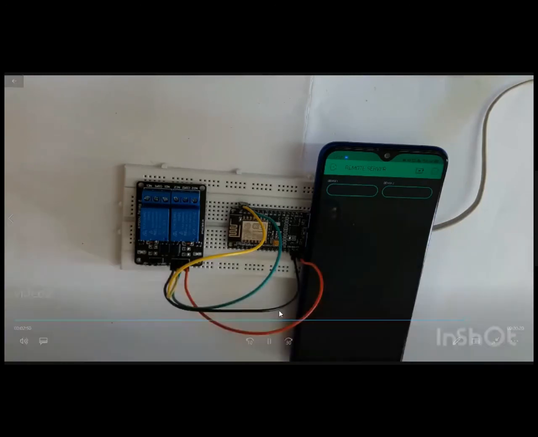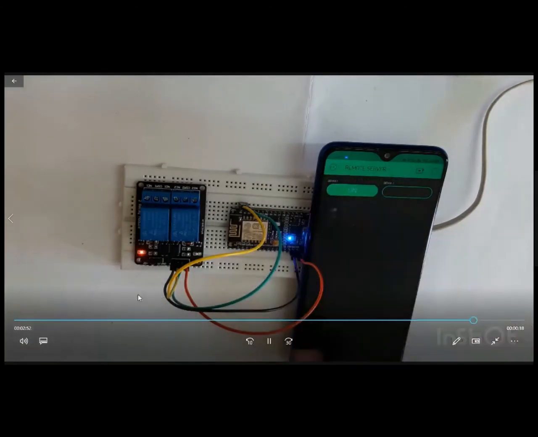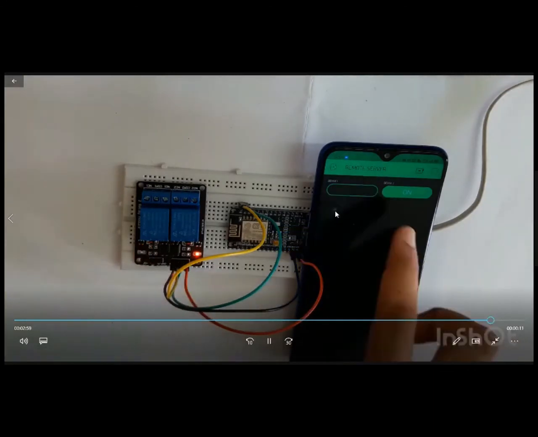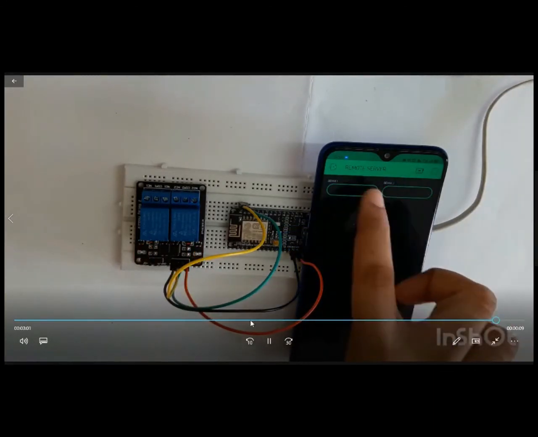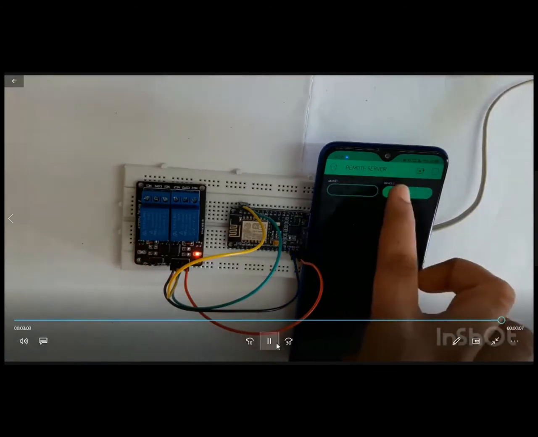So what will happen when you press the button? When you press button 1, relay 1 switches on. When you press button 2, relay 2 switches on. For off, it switches off. This one will switch off.